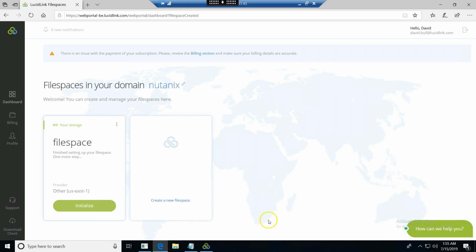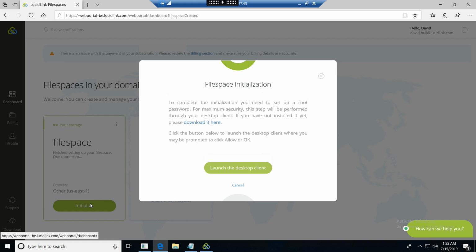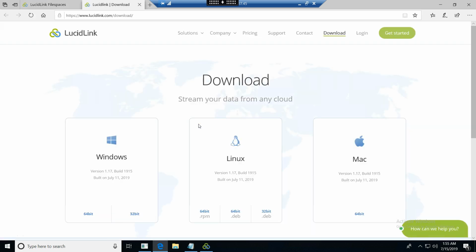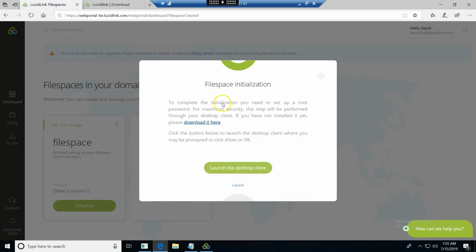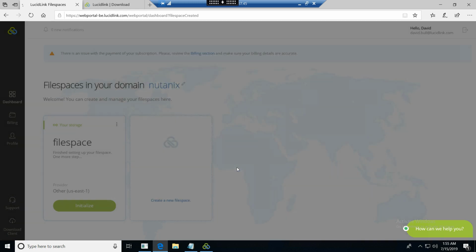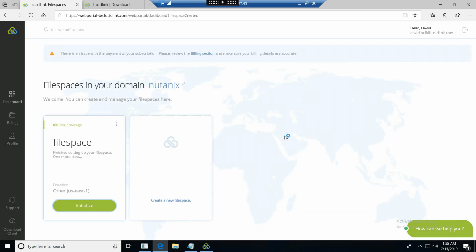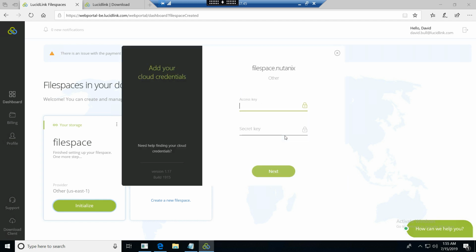Once setup is complete, we're able to initialize our file space. We initialize our file space from the client side. So first we need to download our LucidLink OS client for either Windows, Linux, or Mac OS. We've already installed our Windows client, so we're ready to launch, where we'll be prompted for our S3 compatible object storage access and secret keys.